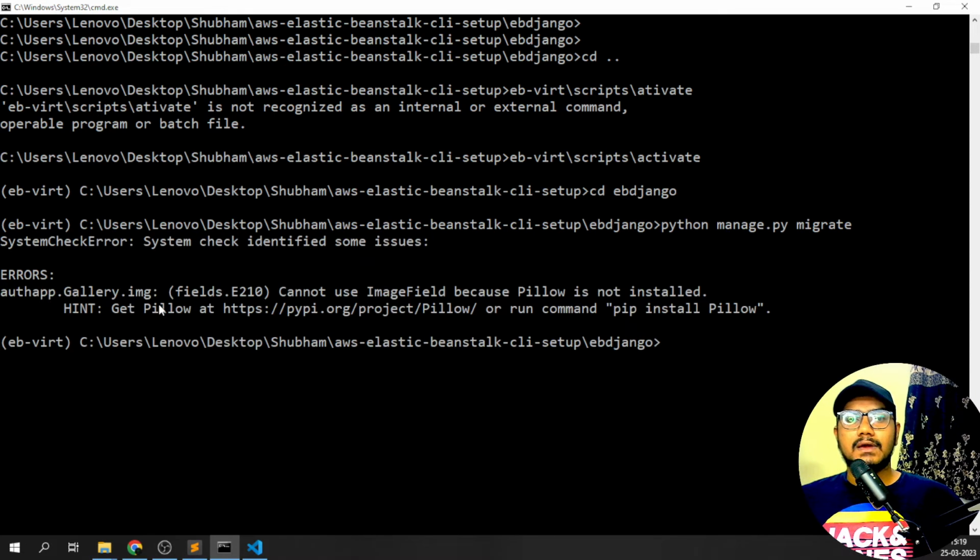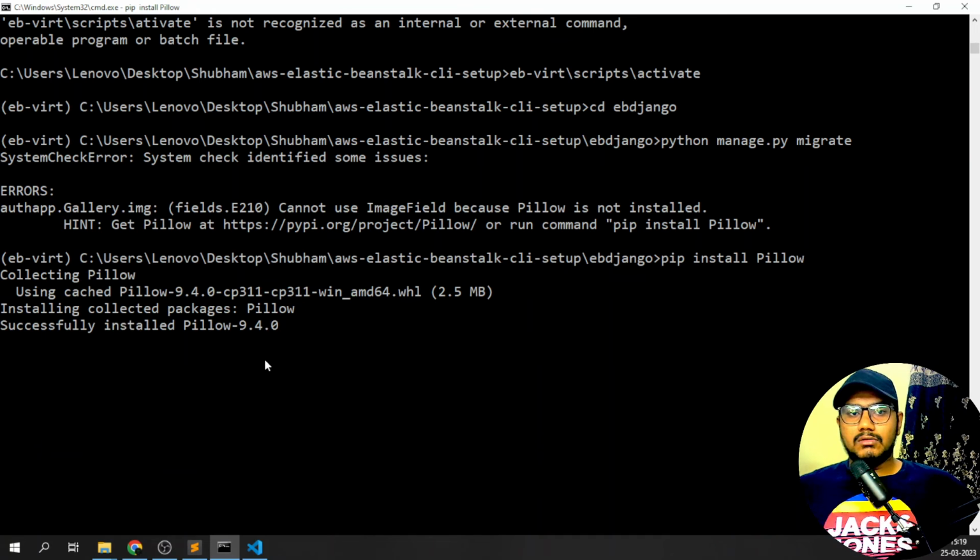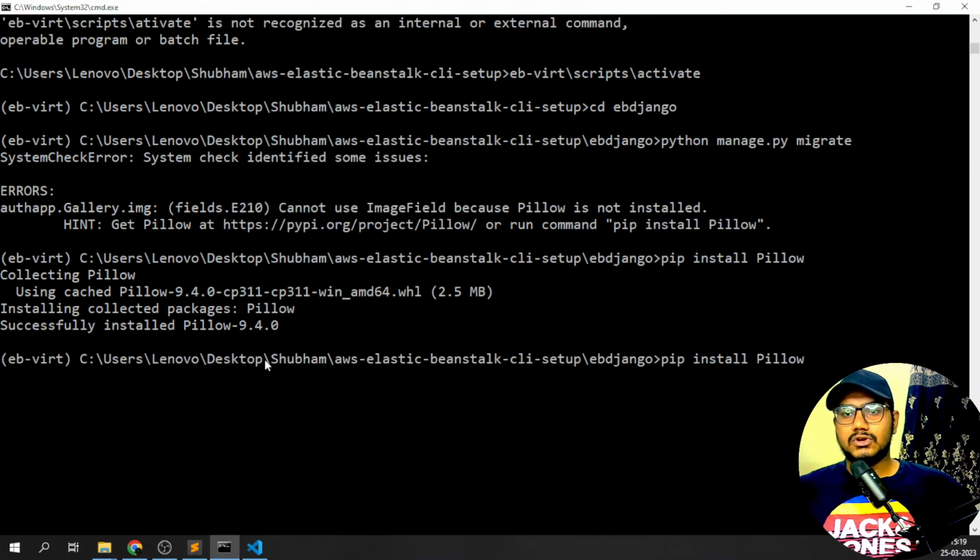Once I enter the command, it gives me an error that you don't have the Pillow module. So I need to install Pillow here. This is the one module I require for this project, so I'm going to run pip install pillow. Once it is installed, I'm going to freeze it.